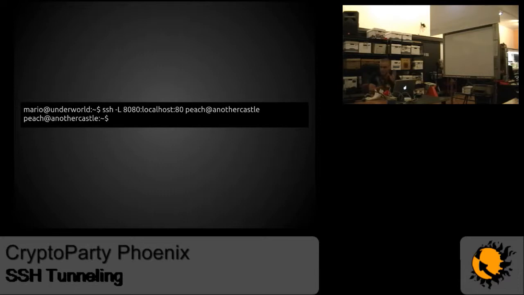Obviously, ports 1 through 1024, you have to have root access to bind to those ports. But anything over 1024, up to 65535, you can bind any port number you want. So it's kind of irrelevant, really.